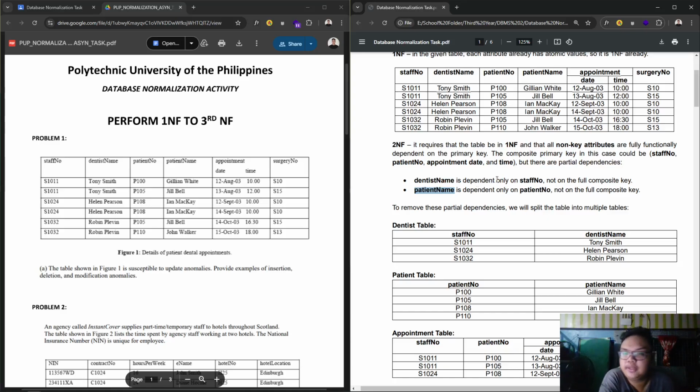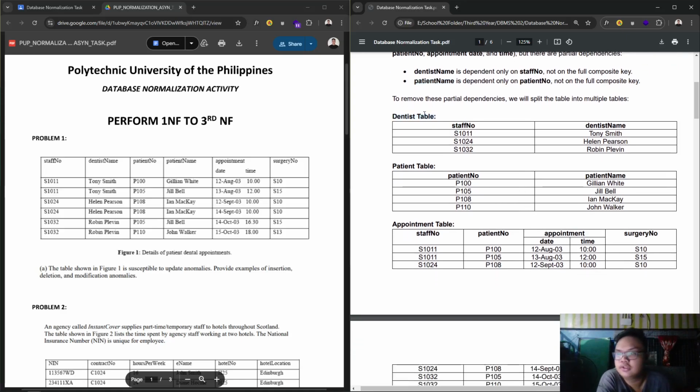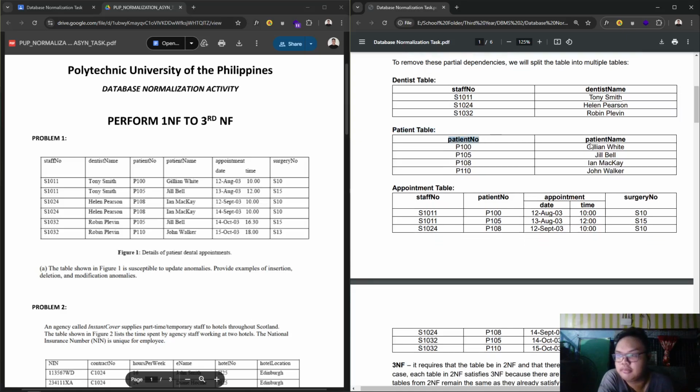So we will create new tables, which are the patient table, the dentist table, and the appointment table. The dentist table contains the columns staff number as the primary key and the dentist name. So the dentist name depends on the staff number. The patient table contains the patient number and the patient name, where the patient name is dependent on the patient number.